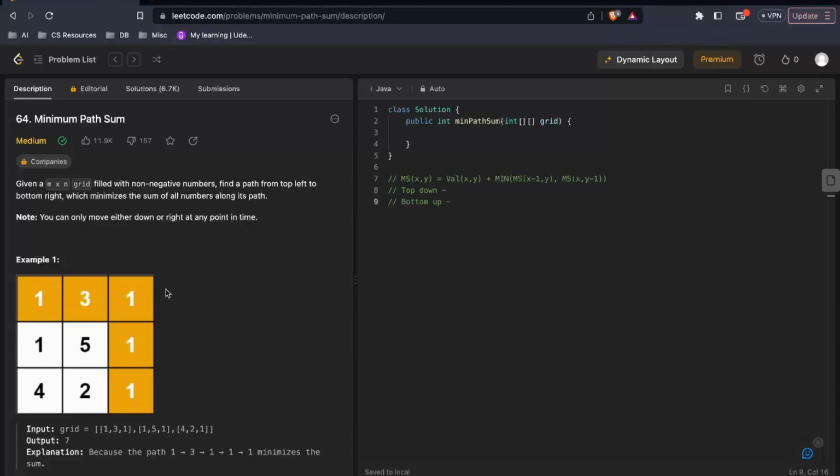And why? Because for any element which lies in the topmost row, you can't go above it. So if MS of a topmost row element is 0 comma y, you can't go to MS of minus 1 comma y. Similarly, in the leftmost column, you can't go to the left of it. So for MS of x comma 0, you can't get the value MS of x comma minus 1. So any element in the topmost row and the leftmost column will qualify for the base case. So this is the top down approach.